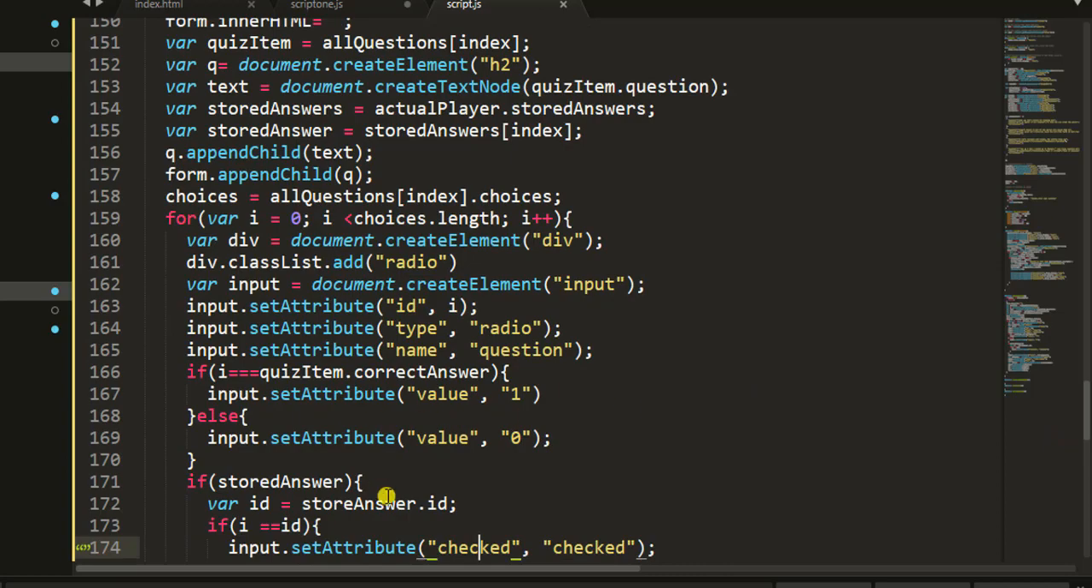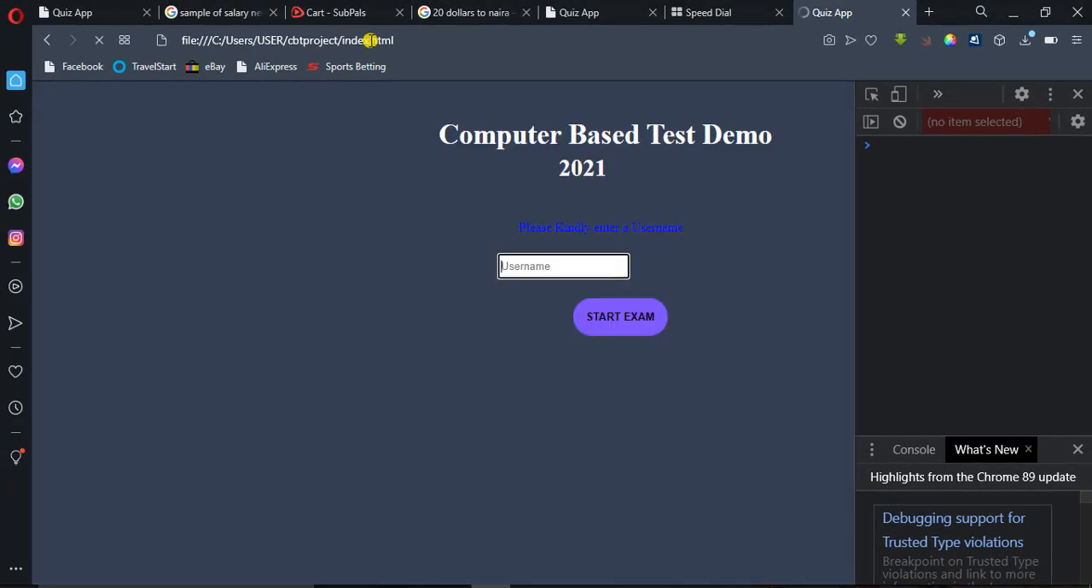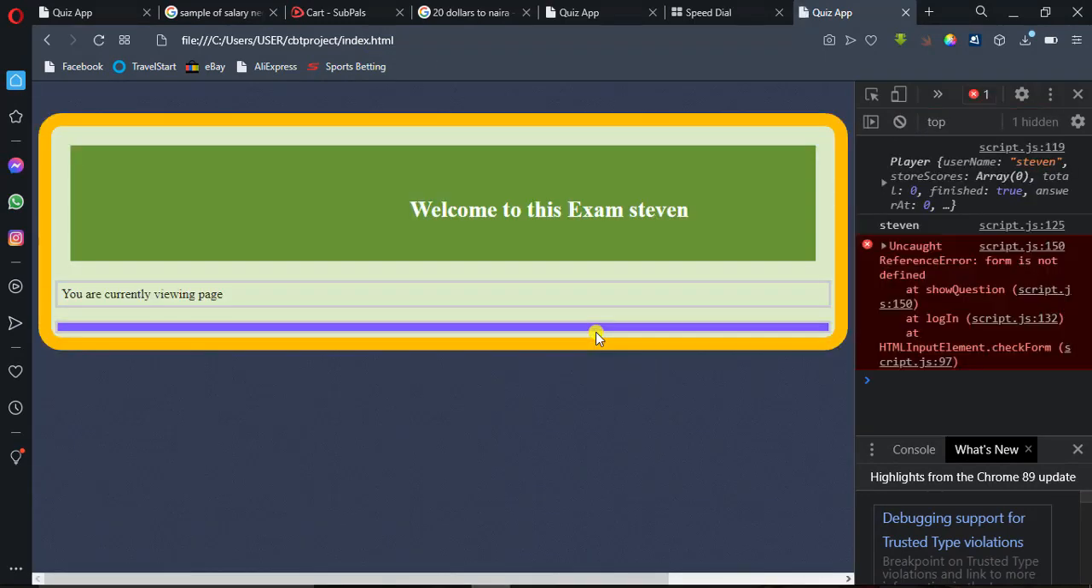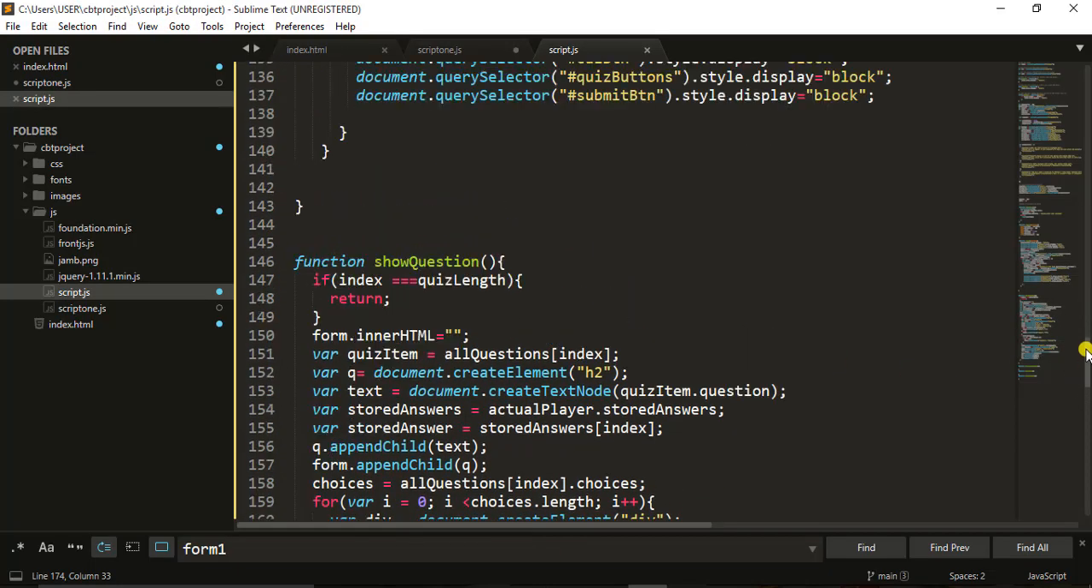So let me save. Let's go back into our browser now. Let me reload this. Okay, let's put Steven as my username, start exam. Okay, so I have welcome to this exam, Steven. The first error we are getting is form is not defined, so that's why we are not getting any question here. It says form is not defined in 150. So let's go back and see 150.